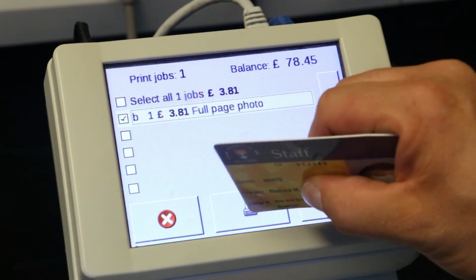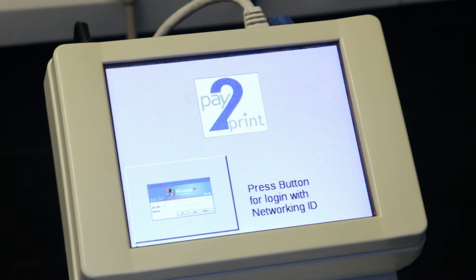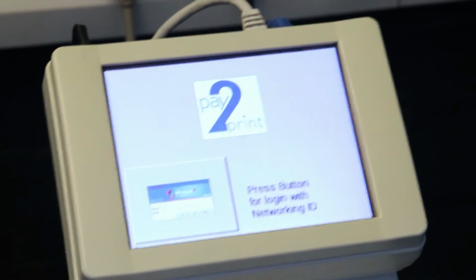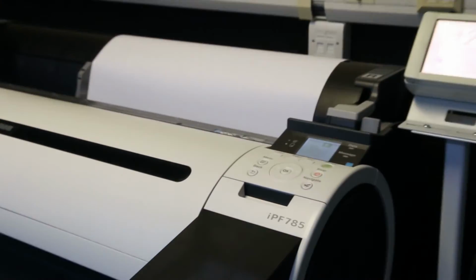And then no print jobs remaining. Okay, so the print is away and the printer now springs to life, so let's pull back and see the machine come to life.